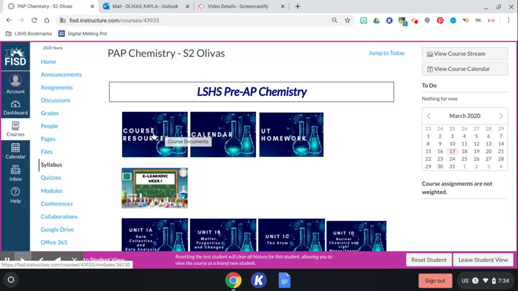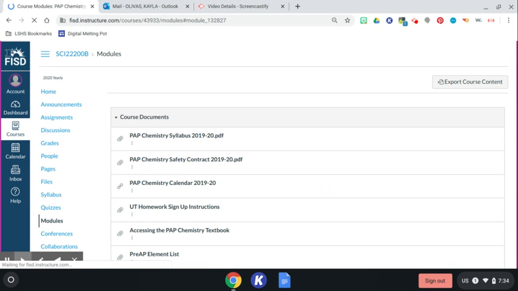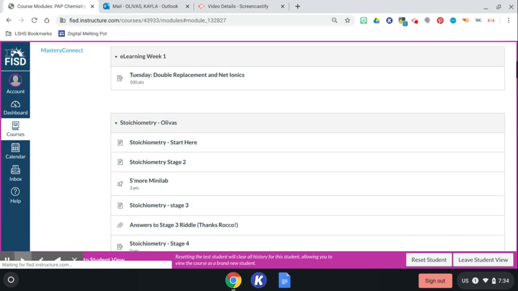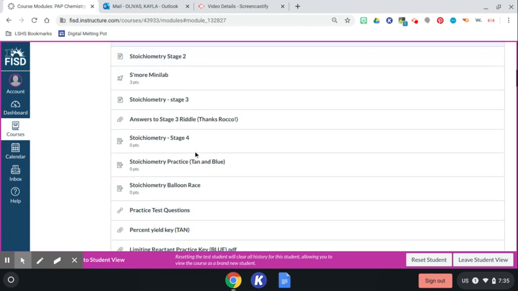But the course resources would have your periodic table that you would need, polyatomic list, element list, that sort of thing. But this eLearning week one button is going to be the important button for this week. This is how you access all of the material. Give it a second. This is really slow when I'm trying to do a screen recording. All right, so right here, you see eLearning week one. Yay!